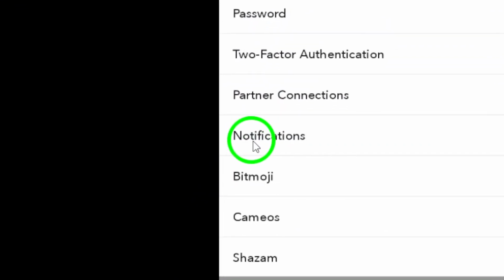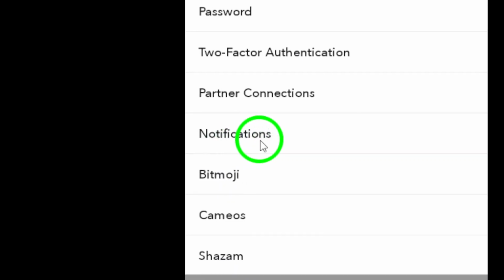Scroll down until you see Notifications. This section is crucial for controlling what alerts you receive from Snapchat. Go ahead and click on it.